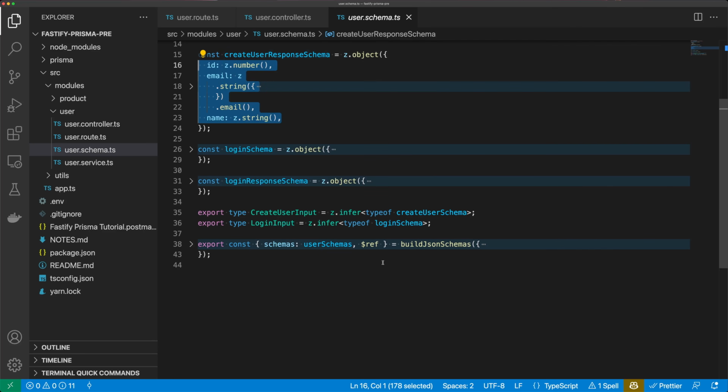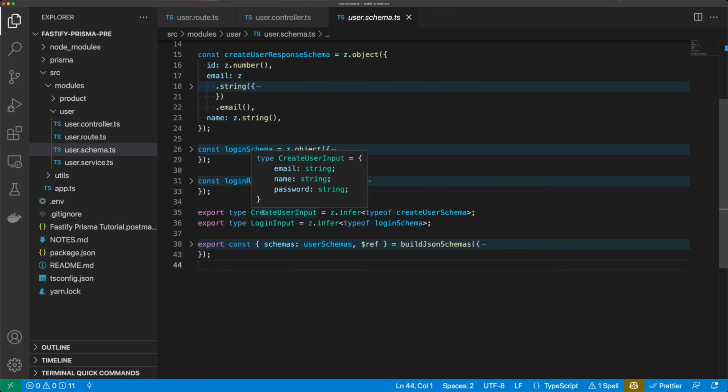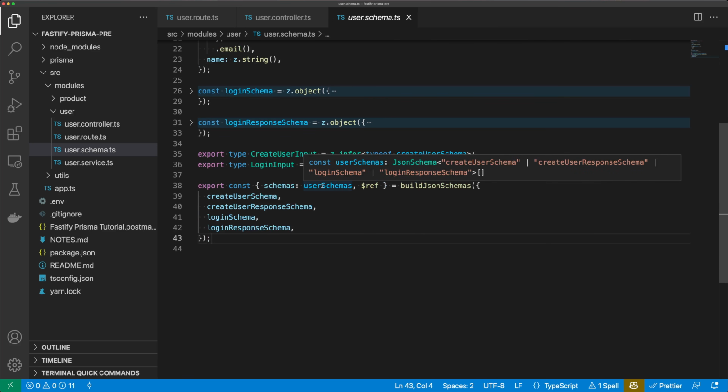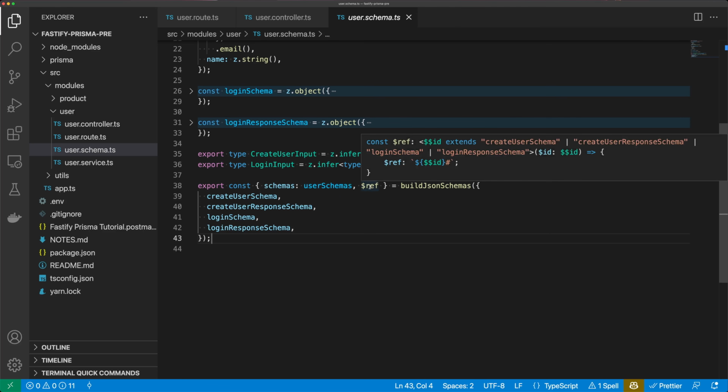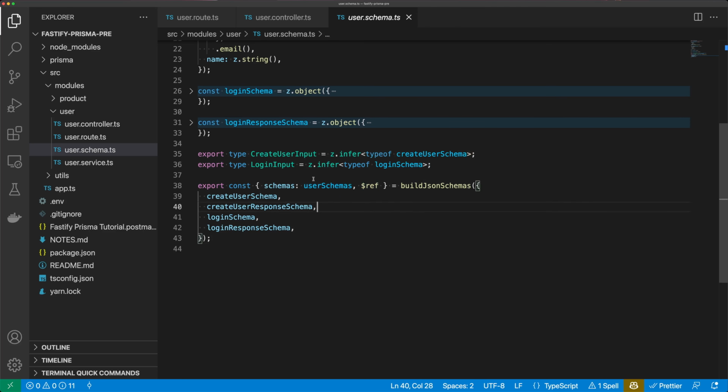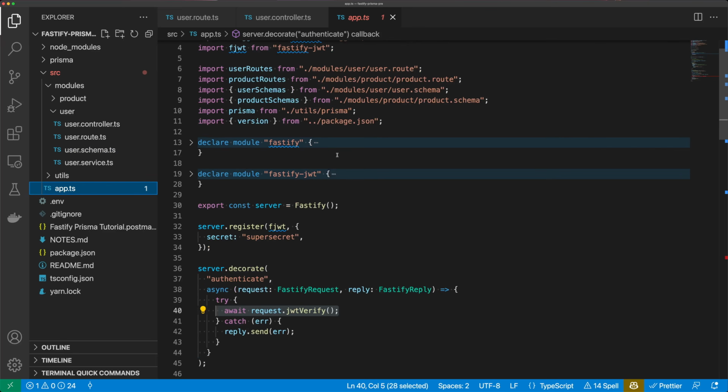And with our Zod schemas, we can create types here. So you can see we have this create user input type. And this is a TypeScript type that we've generated from our schema. Next, we're going to export all of our schemas, and we're going to export this ref function. So our schemas are then going to be imported into app.ts.